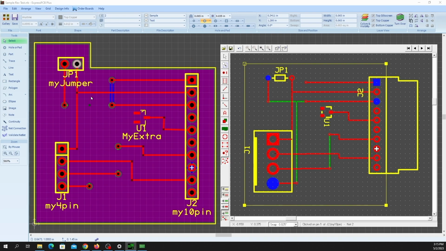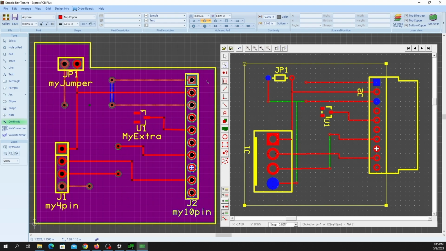In ExpressPCB Plus, with the continuity tool, we've made the same functionality exist. It will highlight the same four pads just as it did in Classic 7.9, with the added benefit of also showing all of the traces that are routed in your design, so it's much easier to provide that check, which you can't do inside of Classic 7.9. It's simply a manual check to see if those traces do exist.